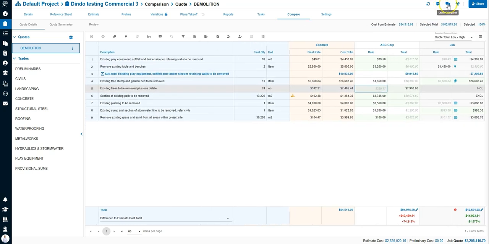You also have the ability to open up a chat, so you can chat with other people in the team about what's going on. And up here, you'll see who else is working on the collaboration. So a big thing with Dindo is that it's real-time collaboration, so we can have as many people working in the one screen at the same time. Now we can go and have a look at the quote summary.